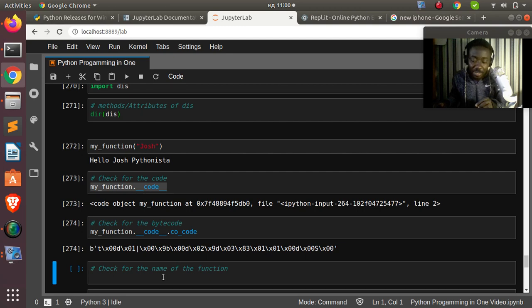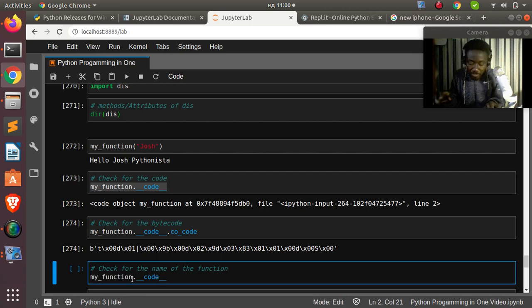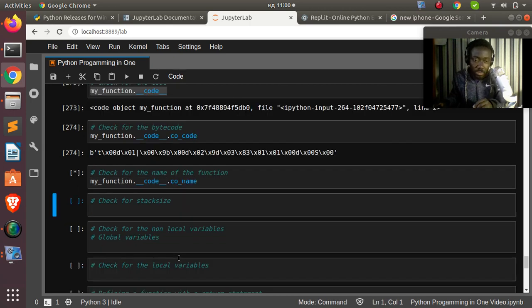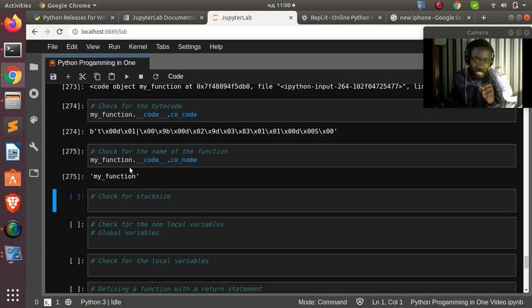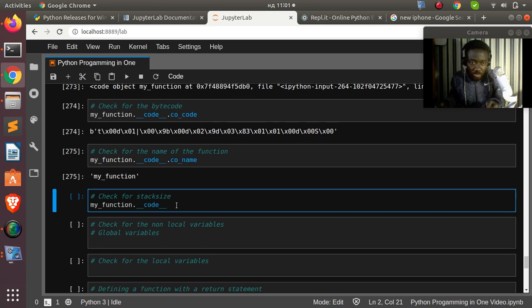Now let's check for the name of the function. We realize that we had this name of the function. This is the name of the function, right? So in case I want to get the name of this particular function, I can just go with the same thing here. In this case, it's going to be my code then name. That is code name. It's going to give us the code name, which is going to be my function, right? Just as we have it above. Then in case I also want to check for the stack size, right, in memory, I do the same thing as this option, .co.stack size.